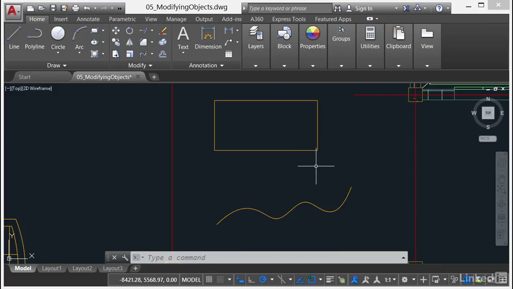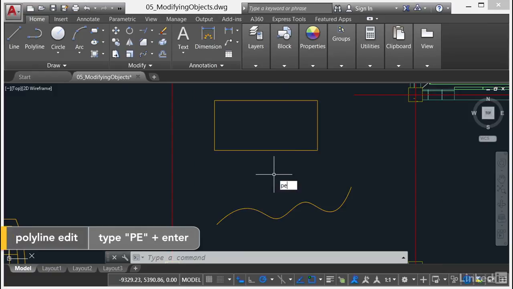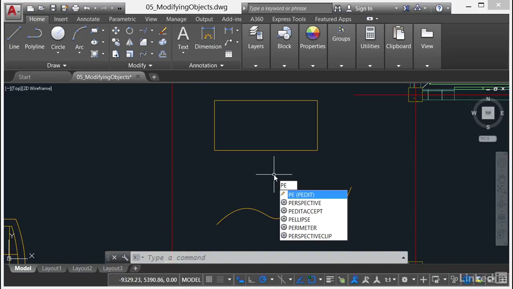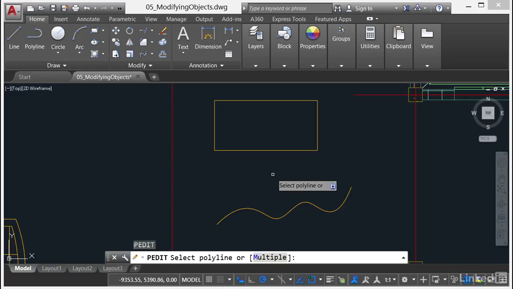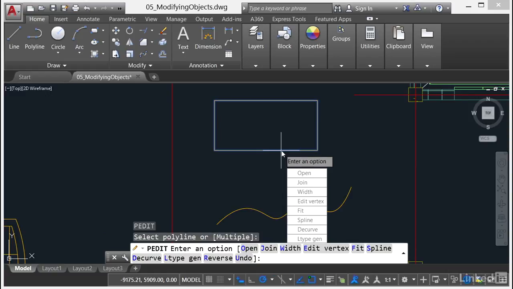Now, the quickest way that you can edit a polyline is to literally type PE for polyline edit, like so. On the suggestion menu, you can see there, PEDIT comes up. Press enter and select the polyline, and you then get the menu come up. When you've got dynamic input on, this gets a little bit busy because you've got all the options on the command line. You've also got all the options on the dynamic input.